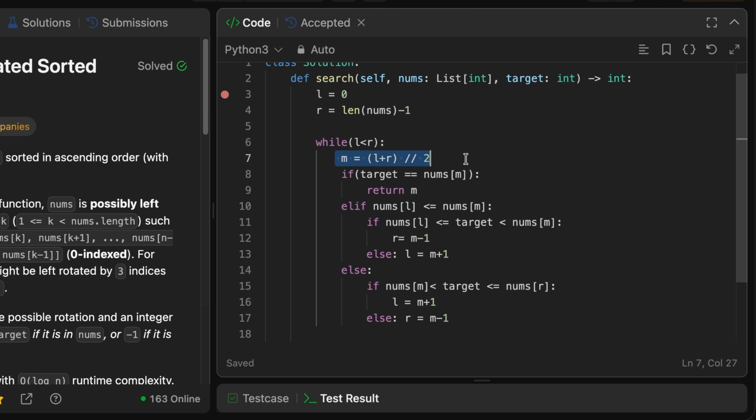Now here we are calculating the mid index. Then we are checking if the element at mid index is actually the target. If it is the target, then we immediately return the M because M will be the answer. Then in this condition, we are checking if the element at the left index is less than or equal to the element at the mid index. If that is the case, then we are in the first part of the rotated sorted array, and we are going to use the second condition that we discussed to figure out the target.